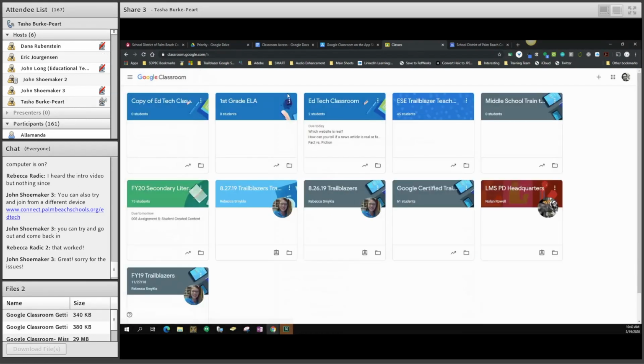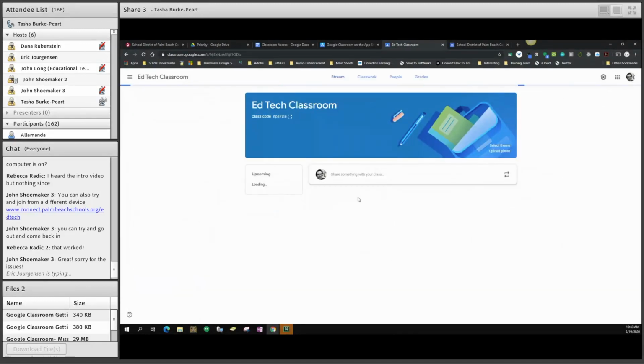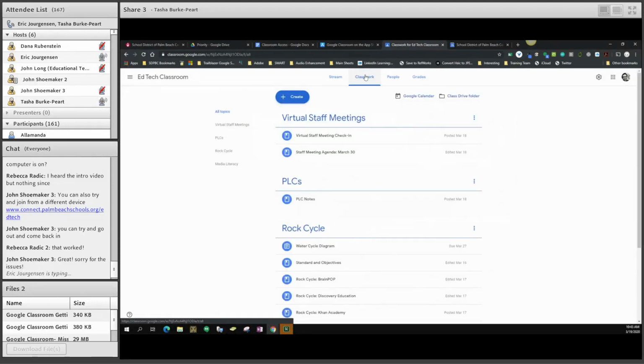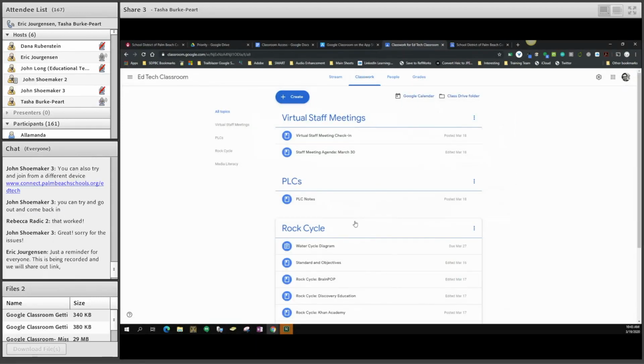We're going to go back to the dashboard, and I want to just review how to create a class. You simply click Create a Class, and you give it a name, and then your class will pop up on your dashboard. So we're going to go into our EdTech classroom, and I want to show you a few things here. There are 4 components. You have the stream, which is just for announcements. Whenever assignments have been posted, they show up here. You have your classwork tab, which Dana is going to walk you through creating assignments in your classwork tab.